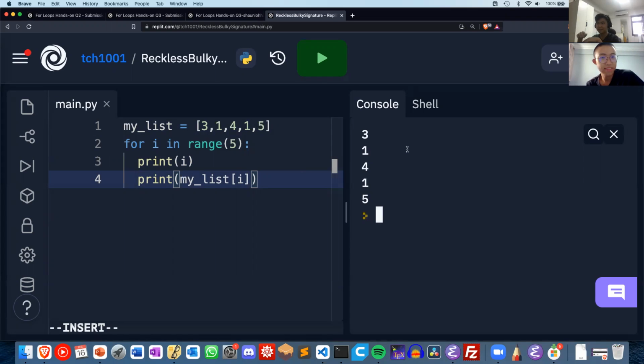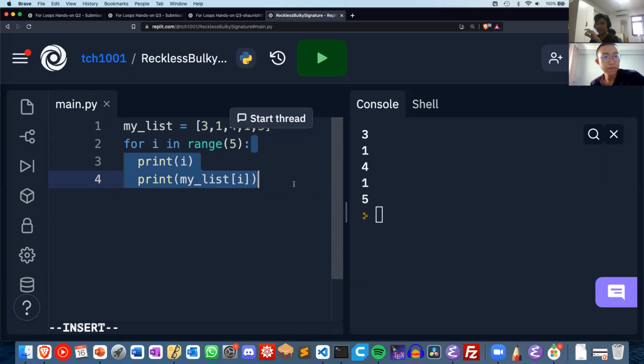We can do it one iteration at a time. So in the first iteration, i takes on the value 0. So it prints two numbers. Can you guess what the two numbers in the first iteration are going to be? Close. In the first iteration, i takes on the value 0, so the first thing it's going to do is print 0. Then after that, it's going to print my_list[0], which has the value 3. So the first iteration is going to print 0 and then 3.